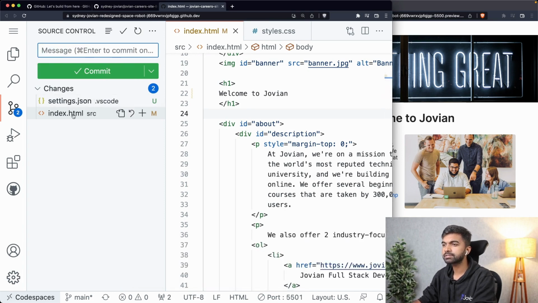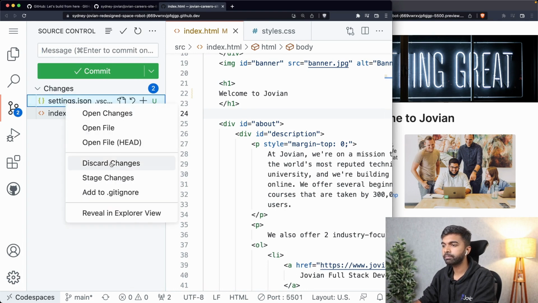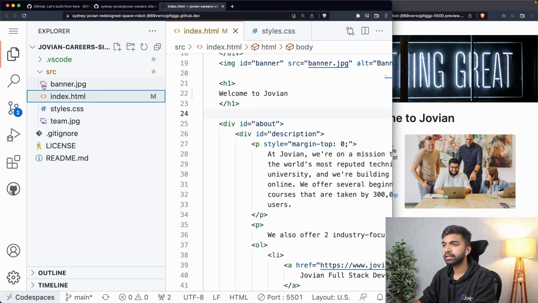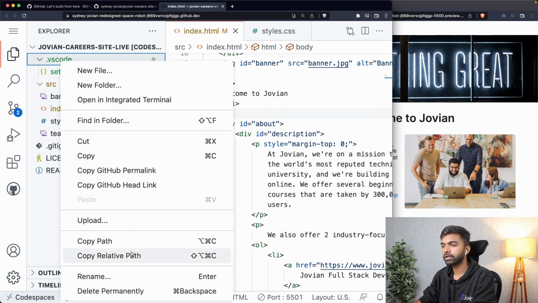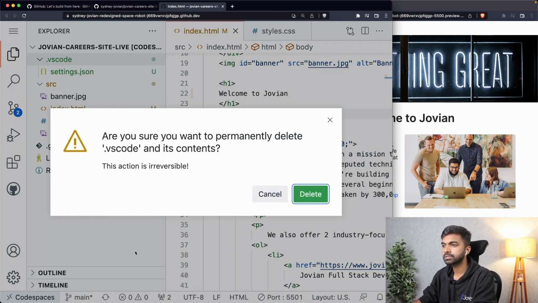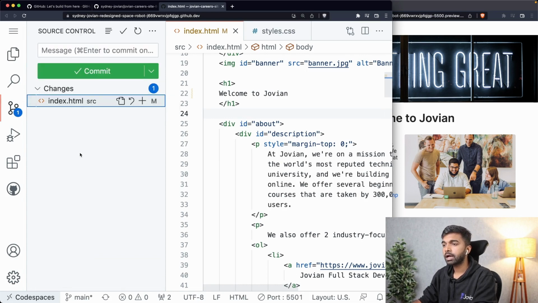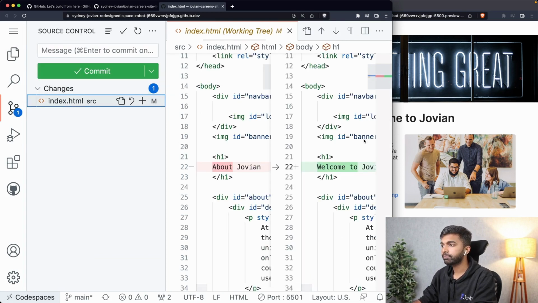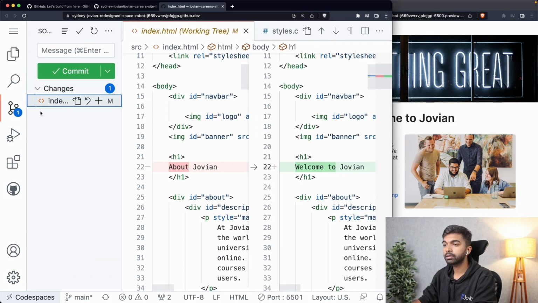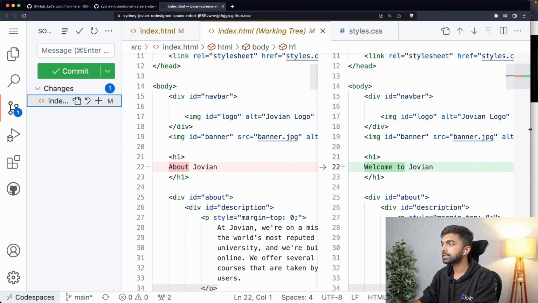Well, maybe I don't need this file, so I'll just delete this file for now. Let me just come back here and let me just delete this entire folder. Maybe it got added somehow. I don't need it right now. But anyway, coming back here. So now I have this index.html file, and if I click on it from the Git sidebar, I will be able to see the changes that have been made.